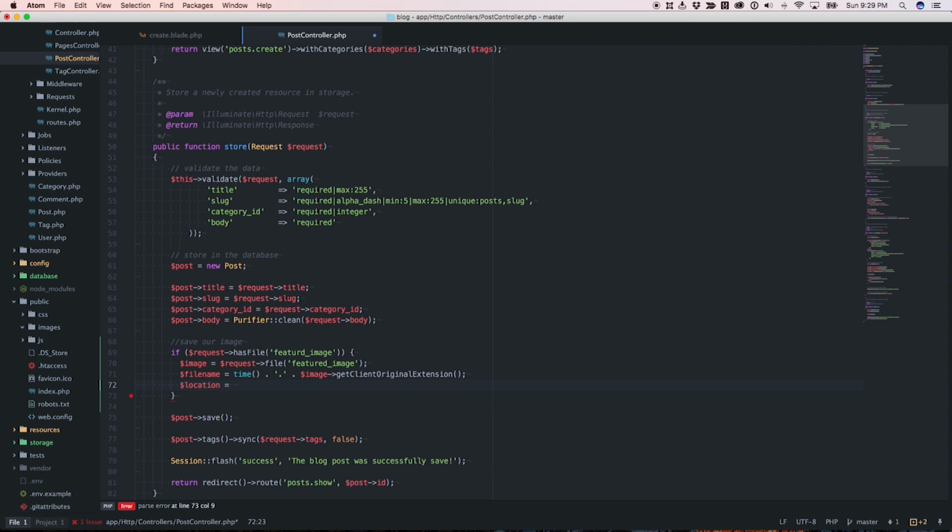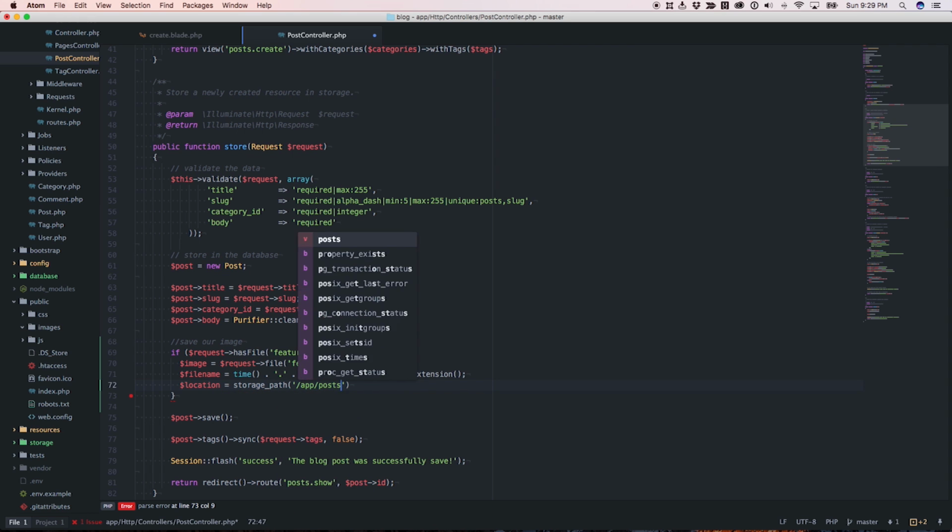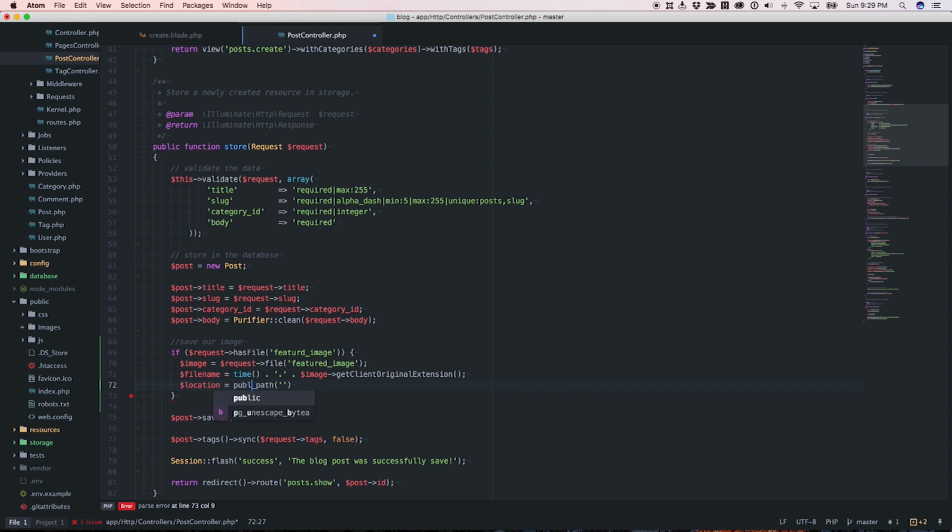We're going to set location equal to... if you were storing it inside of your storage folder, you could do storage path like this, and then app/posts or something. Because we're storing it in the public folder, we're going to do public path. This is going to take us directly to the public path. This is the absolute location of the public path, not the URL. This is the actual location, like on your file system. That's the difference.